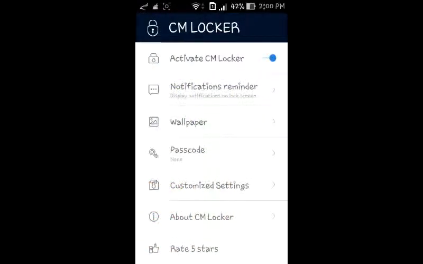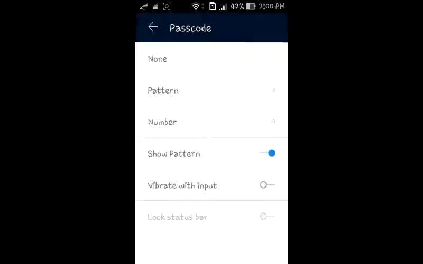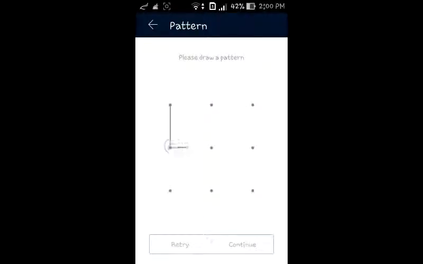Okay, so you can also set the passcode. So pattern, number, etc. Vibrate with input or not. Let me just add a pattern. Okay, so as you can see, it is just copying Android L, so that's a bit of a tricky pattern. So let me just put in one which I can remember. Okay, continue.